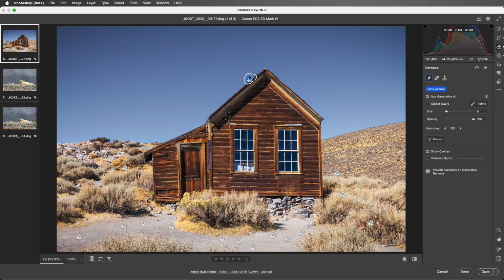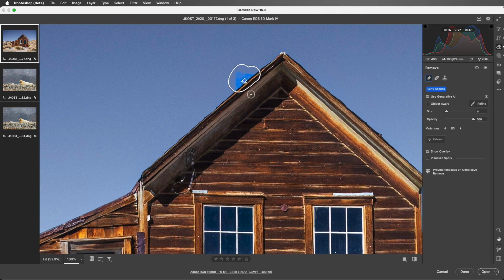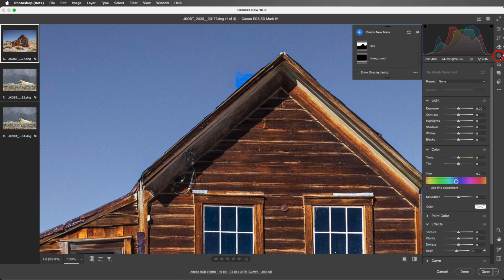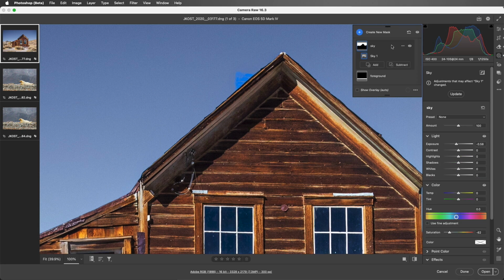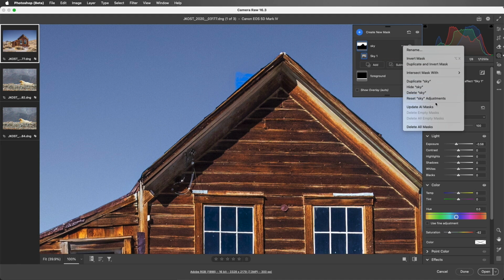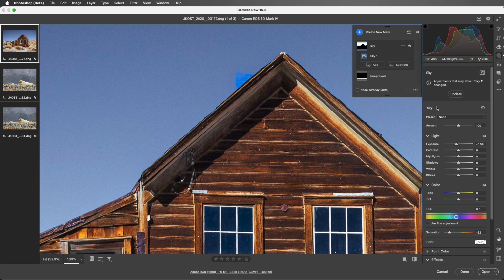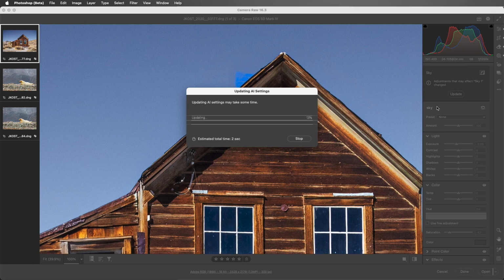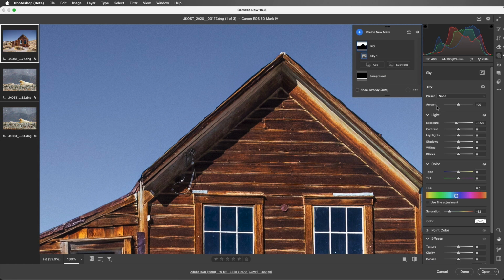All right, I'll zoom in, and you may have noticed that the blue in the sky isn't blending well. Let's move to the masking options. We can see that I've already applied an AI-generated sky mask to this image. If I click on the 3 dots and choose to update all AI masks, Camera Raw will update the mask based on the new information created by the Remove tool, and the blending will be fixed. So it might be wise to use the Remove tools before you do your masking to avoid having to update the masks.